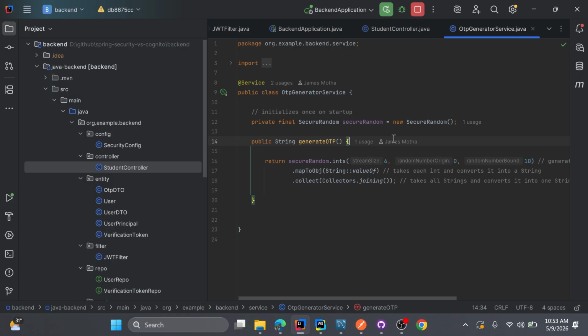And yeah, from this code we are using stream APIs, by the way. So we are generating a string of integers, right? So 6 integers between 0 and 10.